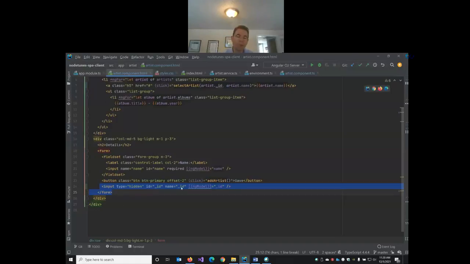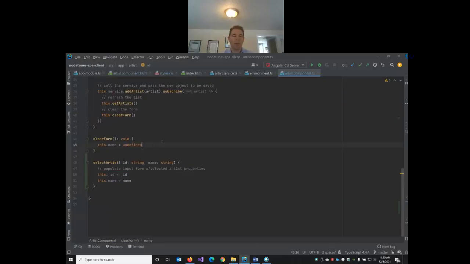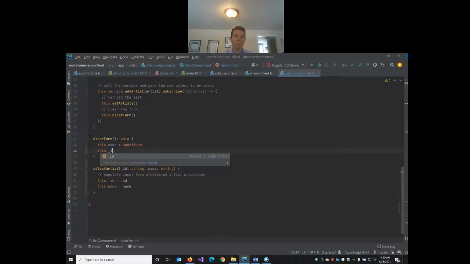Now we'll also want to make reference to this field in our clear form. So when our form clears out, we want to set this .id back to undefined. So I'll go back to the component and inside of clear form, not only is the name going to be wiped out, but we want to wipe out the selected ID as well when the form is cleared.